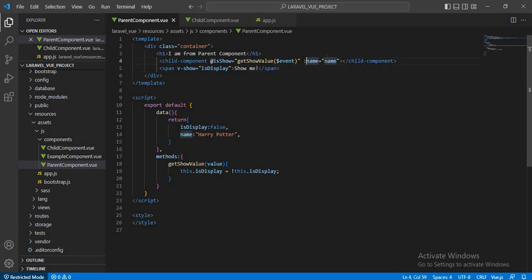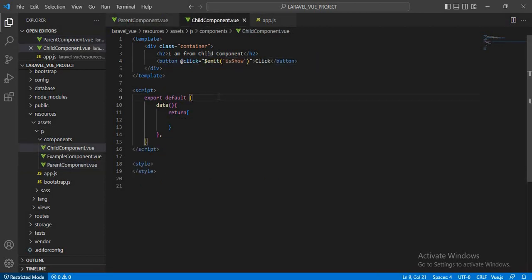Also we can pass a static value. If I remove this colon, it will make it a static value. So this is how we can pass a static value as well. But now I want to pass a dynamic value, so I am using the colon here. We can register this props value inside the child component. For that I will add props here, and inside the props I will paste that value.